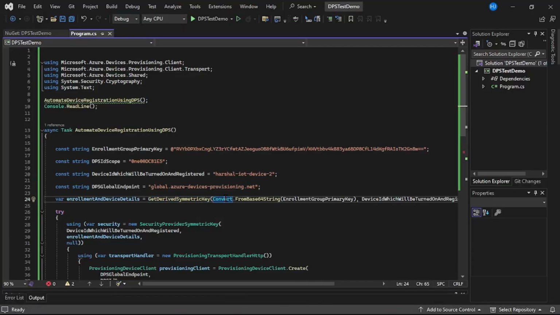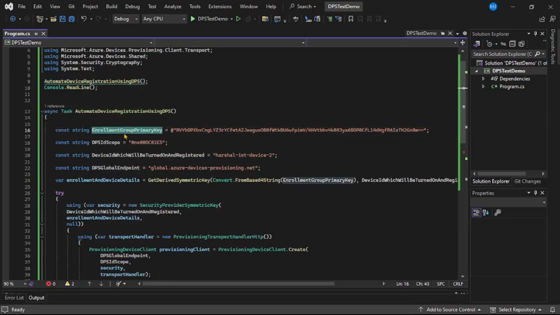So again guys, we are in Visual Studio and I have created this console app, DPS demo, and let me take you through this code. First we have this method which is getting called, and the method is automate device registration using DPS. In this method we have this enrollment group primary key, which we have already seen how to retrieve. Then we have the ID scope of our DPS, again we have seen how to retrieve it. Then this will be the name of the device or device ID which will be enrolled in DPS, and ultimately it will be registered in IoT Hub.